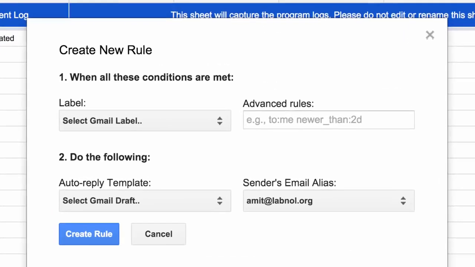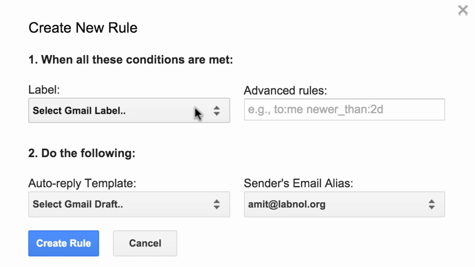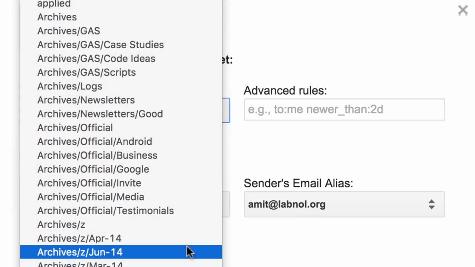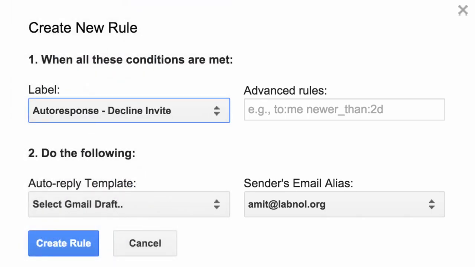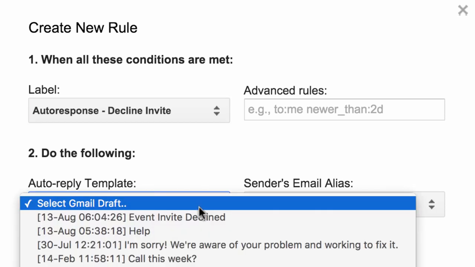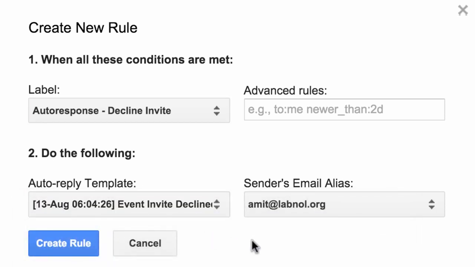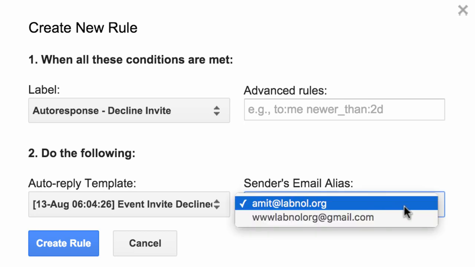Here we'll create a very simple rule: any email messages that have a particular Gmail label should be auto-responded to with a particular draft message. So I'll select the Gmail label from the drop-down as well as the Gmail draft template from the drop-down. Now by default, all these replies are sent with your default Gmail address, but if you have multiple email accounts connected to your Gmail account, you can choose any of those email accounts from this drop-down.